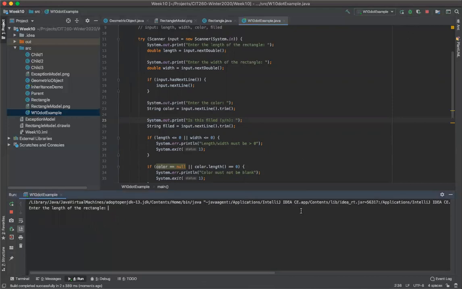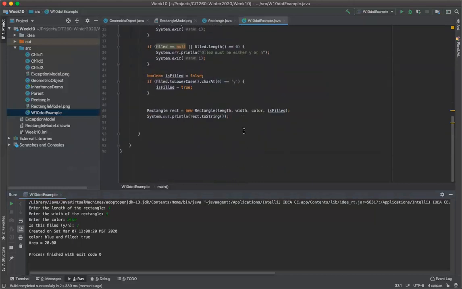All right, length 4, 5, favorite color is blue. Is this filled, yes or no? I'm going to say yes. And then I get my output, created on Saturday, March 7th. Hey, that's today. My color is blue, and it's filled is true, and its area is 20. And there's my output.